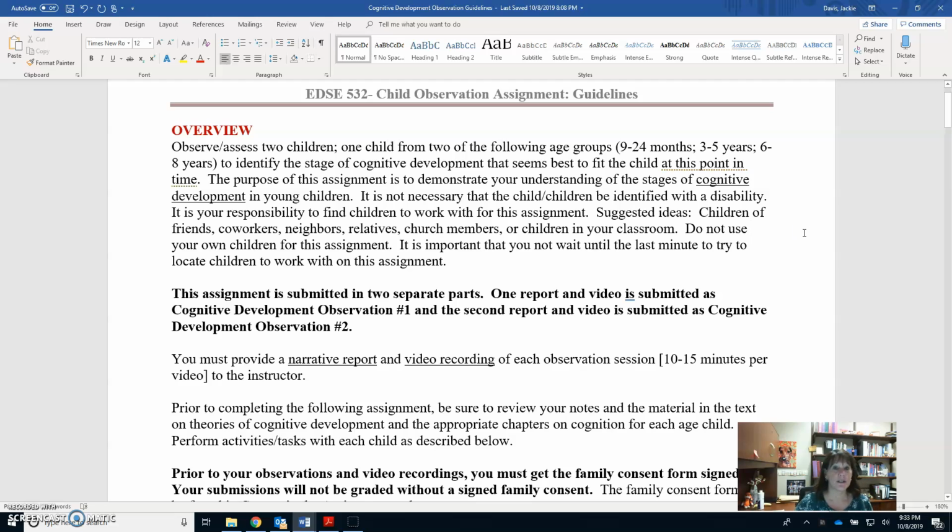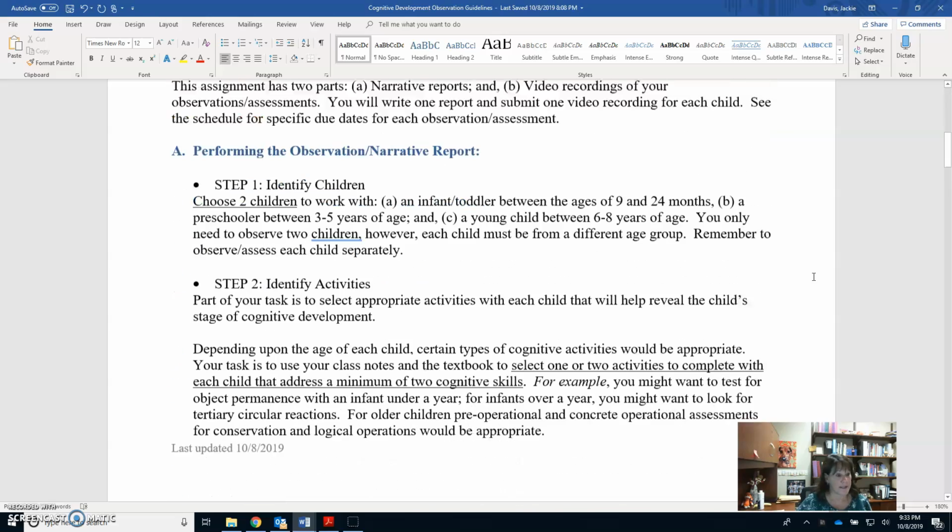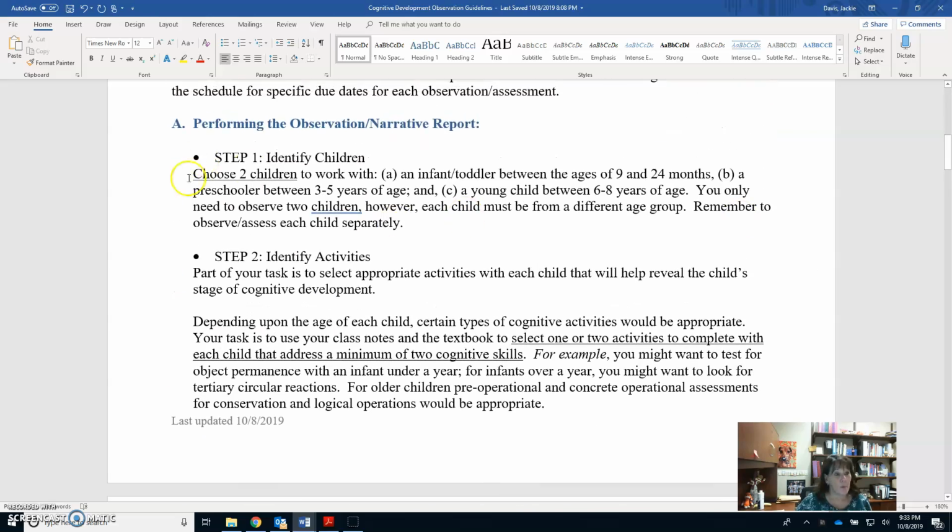It will take some organization and some scheduling, and then also try not to wait until just a couple of days before the assignment in case the families have to reschedule for any reason. So, step 1, identify the children that you're going to work with, set up a schedule, send a friendly reminder that you will be working with these children. If the children happen to be siblings, and that is okay, you will need to observe and assess each child separately. Okay? Then you are going to identify activities that you are going to complete with these children.